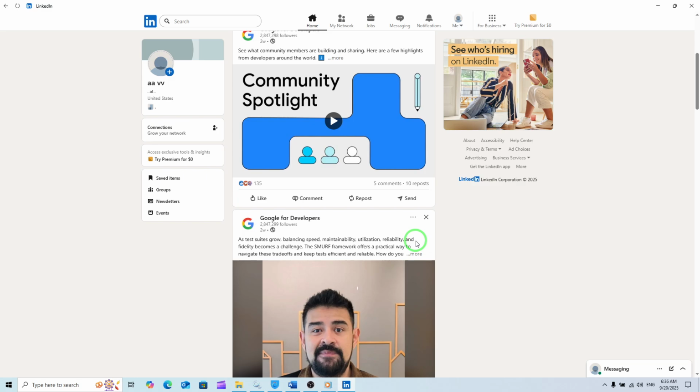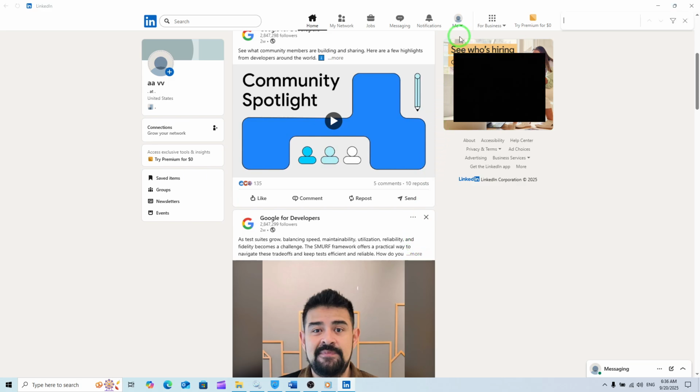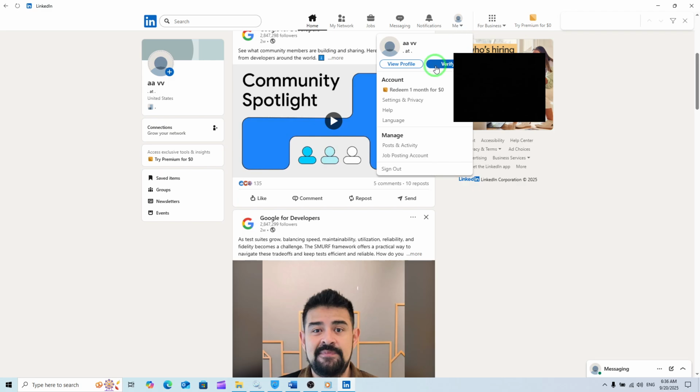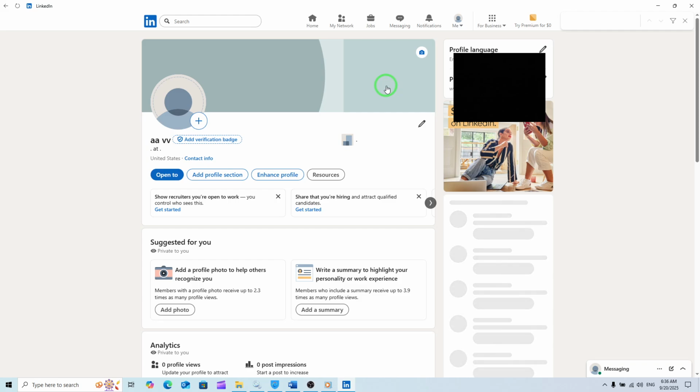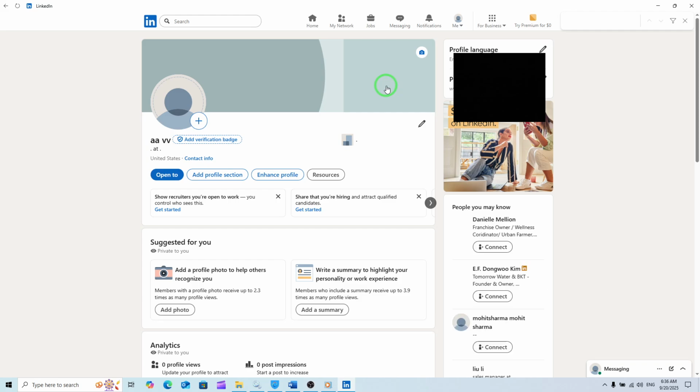Once it loads, head to the top right corner of the screen and click on the Me icon. This icon will open a drop-down menu with several account options that let you manage your profile and settings. From that list, select View Profile. This will take you straight to your professional profile page, where all of your job experience, education, and updates are displayed.